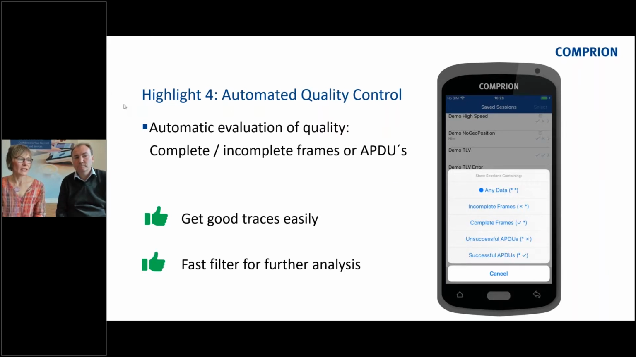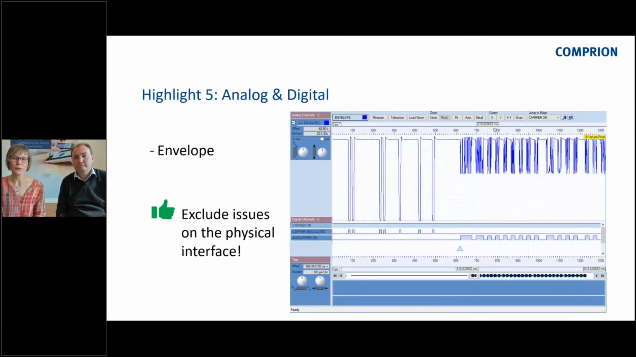Okay, and analysis is a good keyword to move on to the next highlight. What we recommend if you have a mini tracer is to take not only digital data, but also capture analog signals. We have here an example of the envelope taken. Why is it so important to take analog data as well? I think we will move on to an example. Would you like to explain this a bit? I think it's quite an unusual feature.